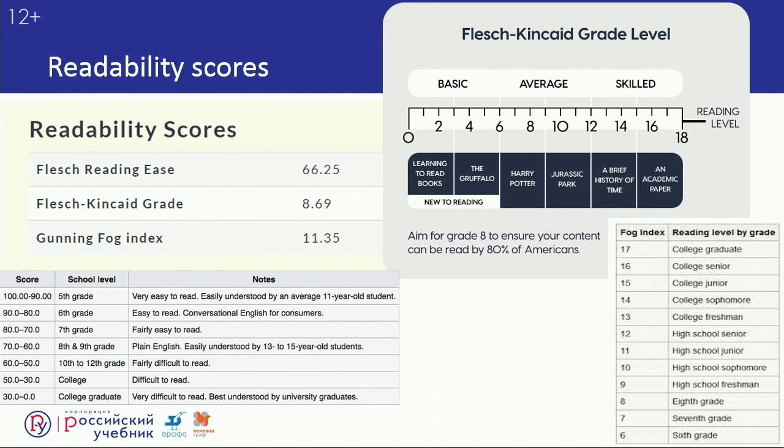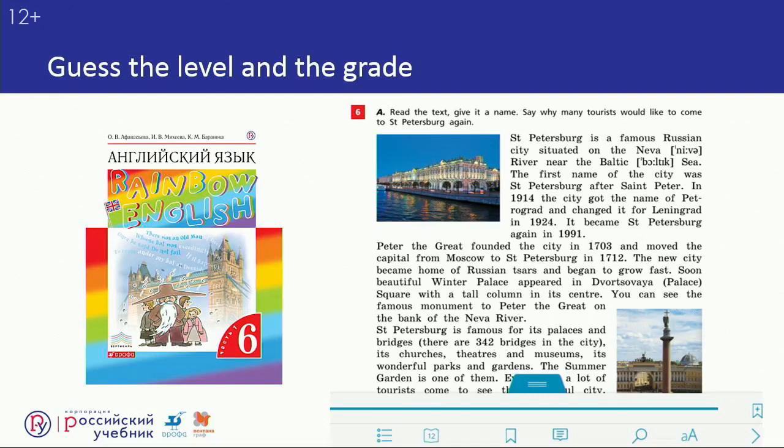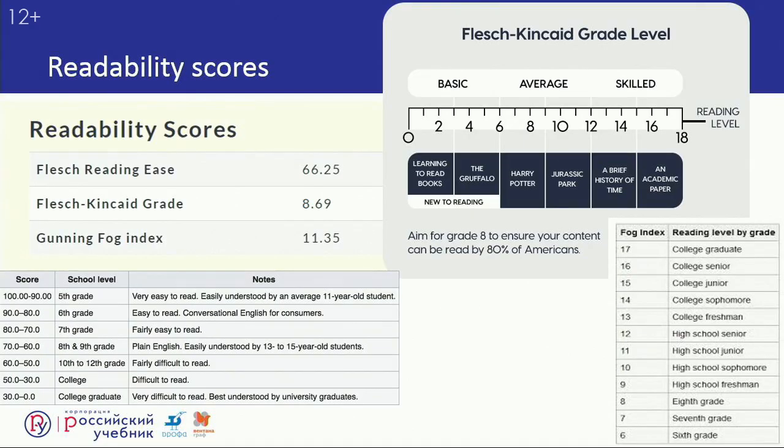The first one is Flesch Reading Ease, and the score there is 66.25, and that is plain English easily understood by 13 to 15-year-old students. So it's a little above the level of the 6th grader, but part of it is because it analyzes English as mother tongue. In the text we had quite a few Russian words, right? The Neva River and Dvortsovaya Square. The Text Inspector recognizes them all as difficult words.